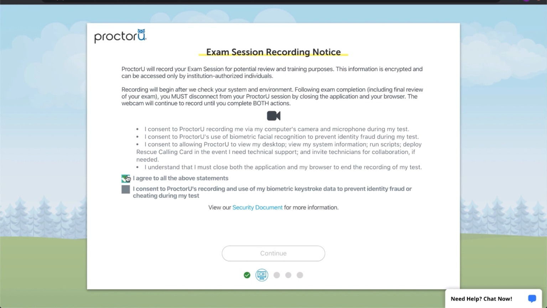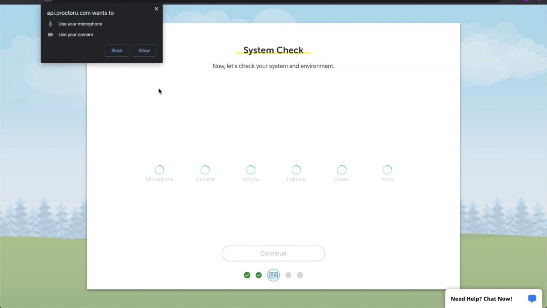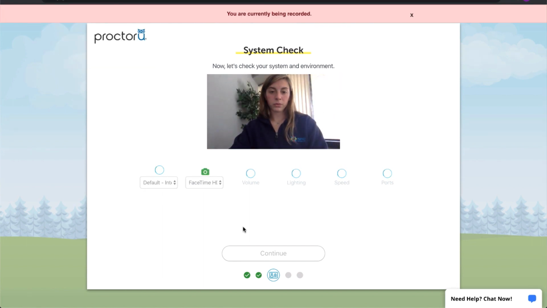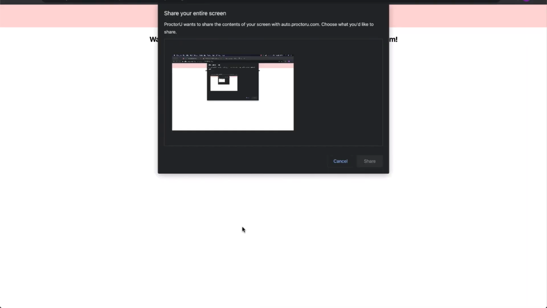The system will request permission to use both your microphone and your camera. This will also grant ProctorU permission to record your webcam. Select Allow. You'll then be asked for permission to share your screen. Select the window requested, then select Share.